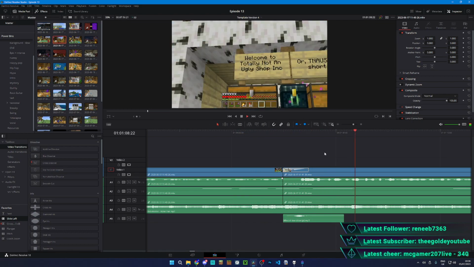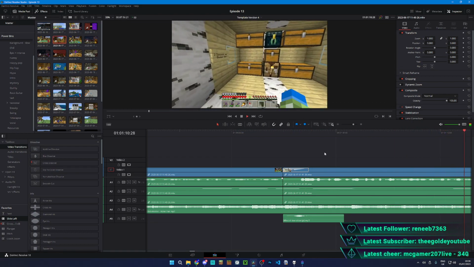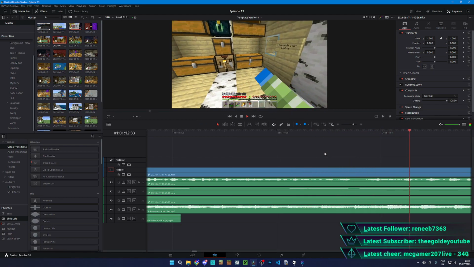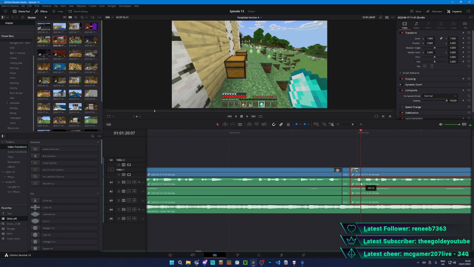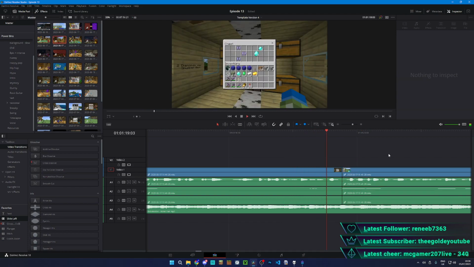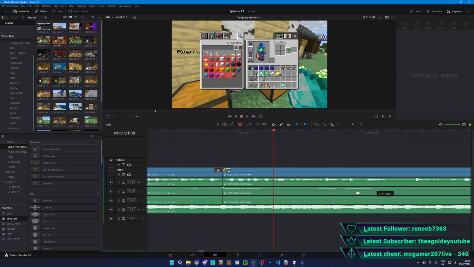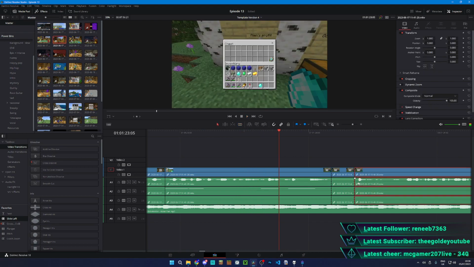And I almost forgot, but we also have the Totally Not an Ugly Shop Incorporated to check now. So let's see, have we made any sales? Yes, we have. We have sold 3 maxed out elytras, which is very, very, very good. So, of course, I'm going to give half of these diamonds to Goldie.